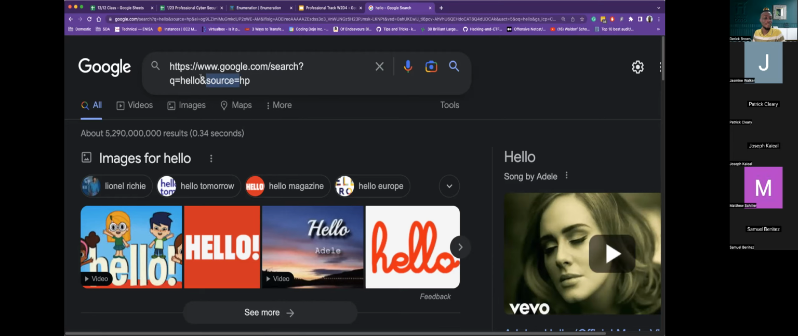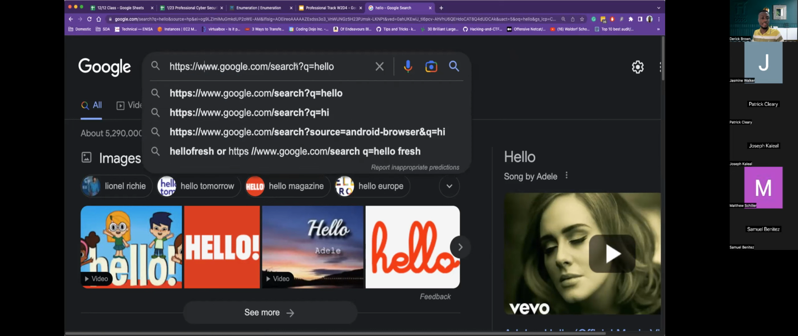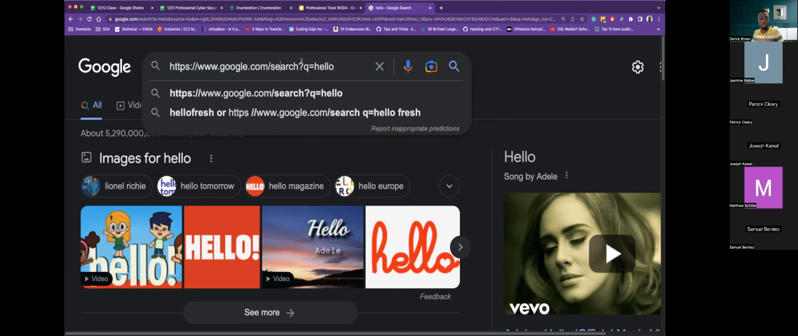So the query, whatever we're asking for, is hello. The source, probably the browser we are using, and all of these are part of the extra parameters, right? So in technical terms, we don't even need this part. We just need this. So this is the website. Now this is probably a page on the website, search, and then the question mark is saying that, hey, you're about to ask for something. Now q is the query. So what are we asking for?